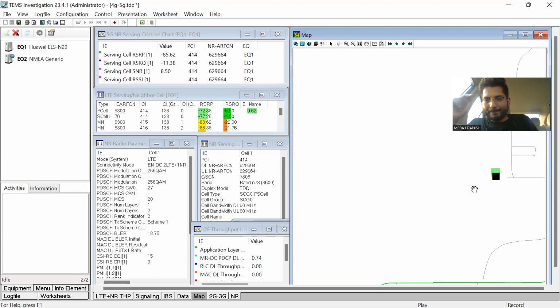After adding the road tab, you need to go to the file. You need to add the cell file of the network on which you are trying to perform the test. Before adding the cell file, you need to remove all. Then you need to connect the phone, and we will further see how to connect the phone. While connecting the phone, you need to take care of a few things.